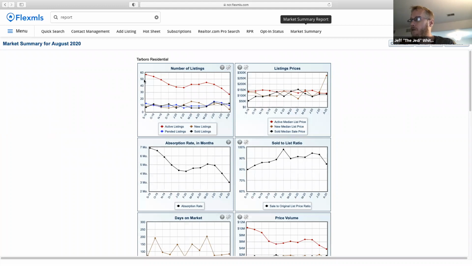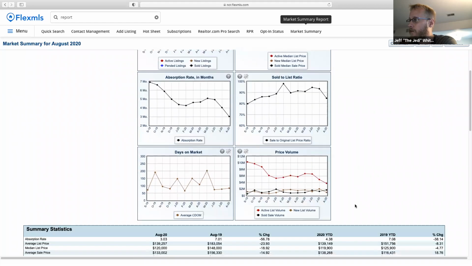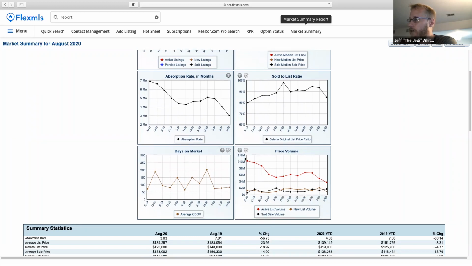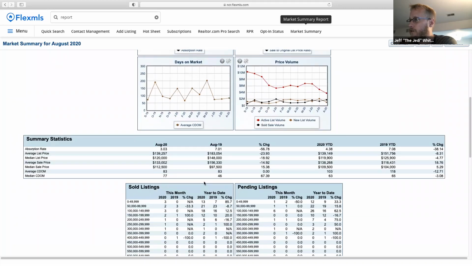So now this is for Tarboro residential, and we see a similar system going on. Huge drop in active listings, absorption rates dropped way down. The list price ratio, actually a little bit more variety here. And so we're actually seeing the price volume dropped down too. So some unique stuff is going on here. It looks like properties are selling, but they're selling for a lot less. And that's something we see right here.